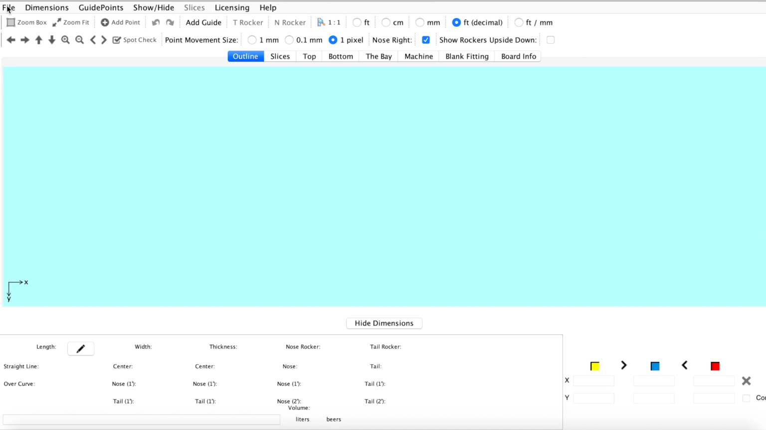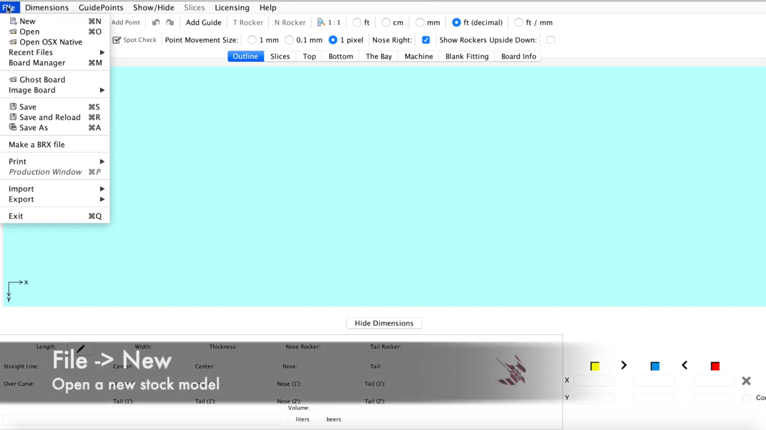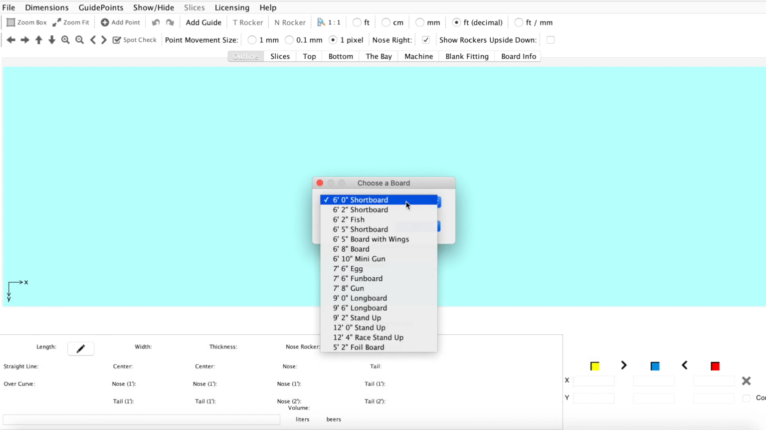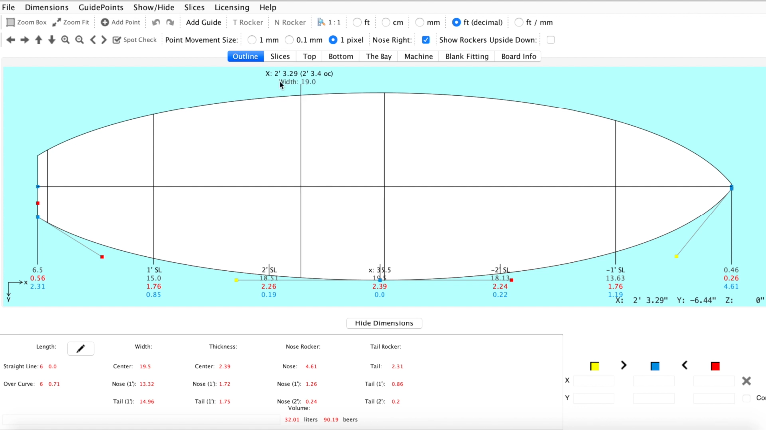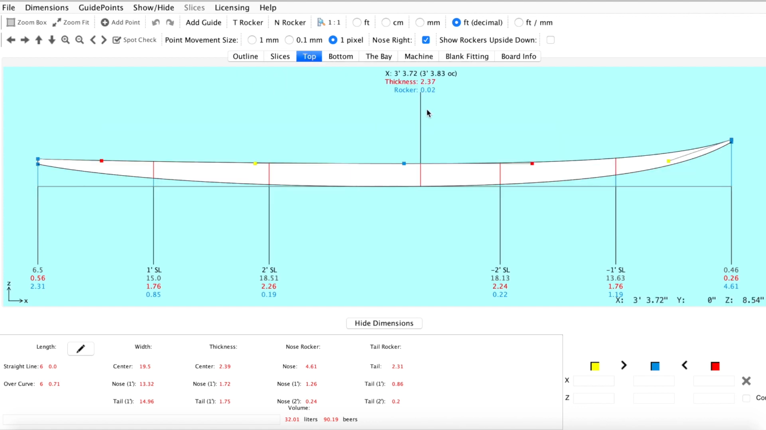So let's get started building our rocker profile by opening a new board in the Outline tab. We will be using the 6-0 shortboard model again, found in the File, New menu. Okay, now that we have our new stock model to work with, let's head over to the top and bottom tabs where our rocker will be designed.